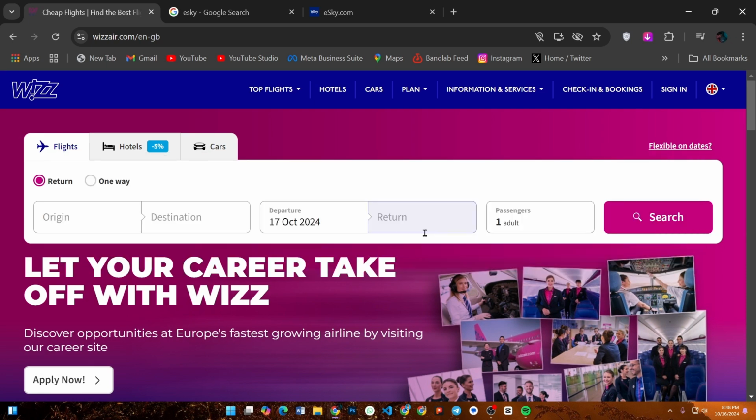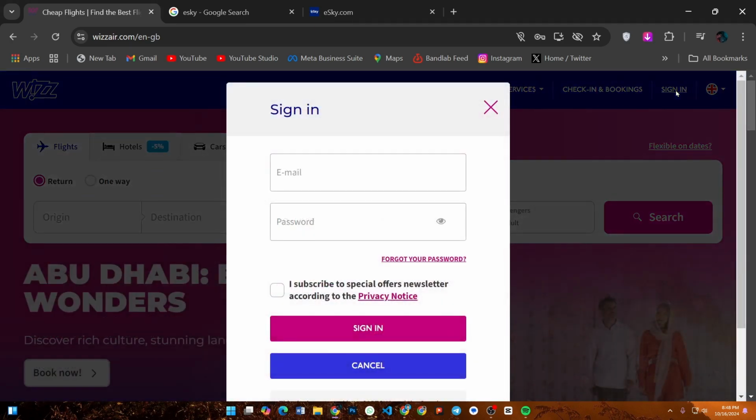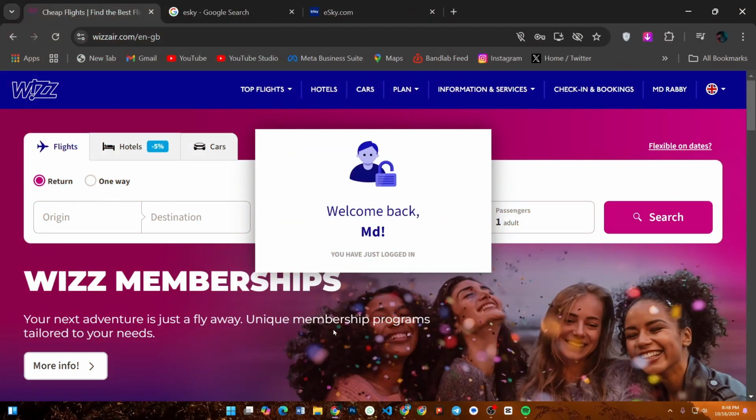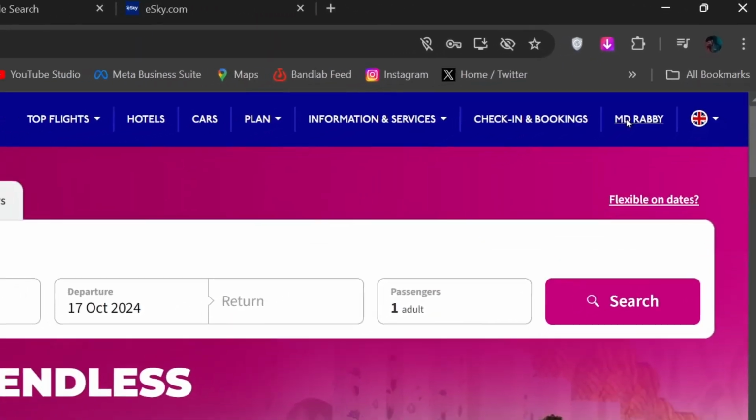First of all, go to the Wizz Air website or open the mobile app. Then log into your account using your current email and password. Once logged in, click on your profile icon in the top right corner.